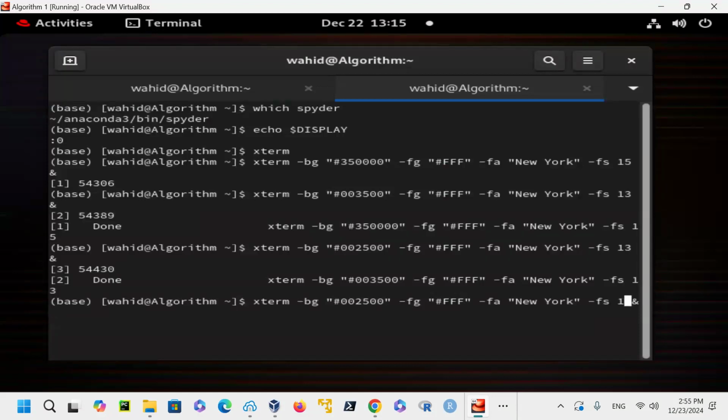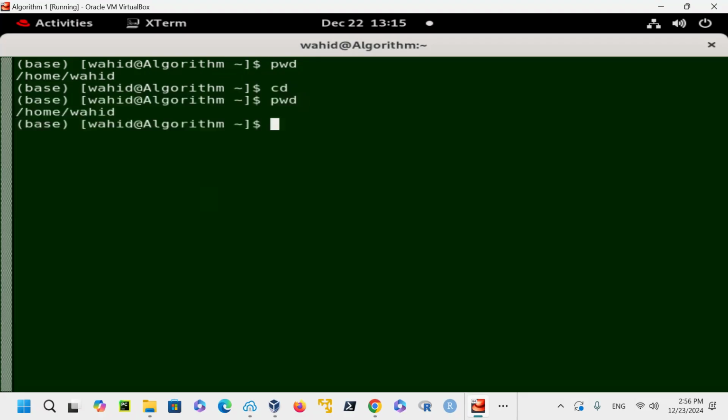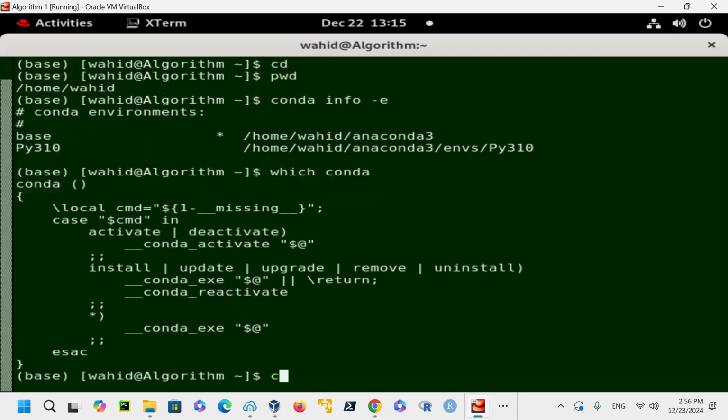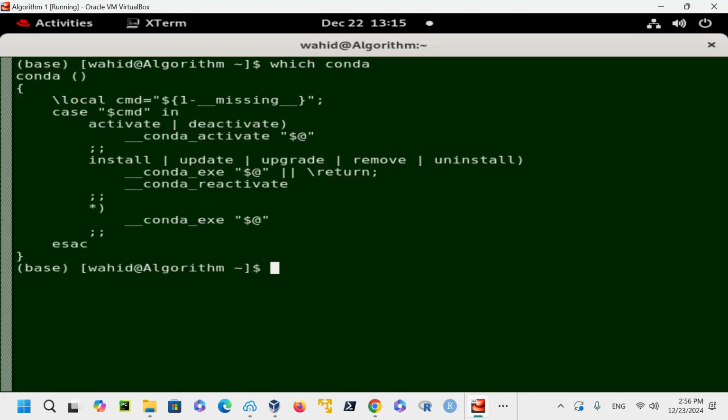When you do an ampersand, you are getting a process back. So here I'm going to say, okay, I am there. I'm going to be in my base directory, and then under conda info -e, you will see the list is there. I'm on the base. So I'm going to say which conda, and it is telling me that it is a function that is there. But when I say which spyder, it is giving me the path.